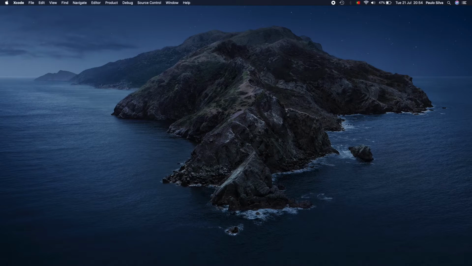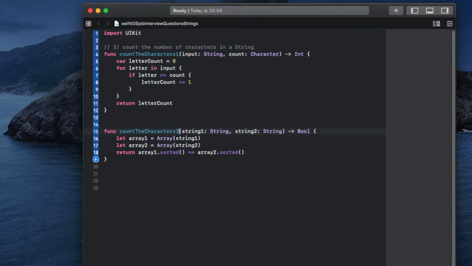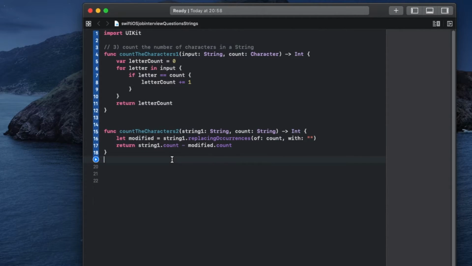Pause the video now. One simple option is to loop through the characters, comparing them against the character we want to check. So it's that easy. A slightly trickier way of doing this is by calculating how many times the character appears in the input string by removing it and then comparing the lengths of the input and the end result.